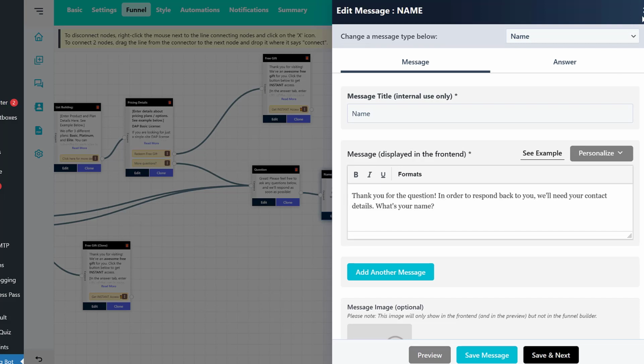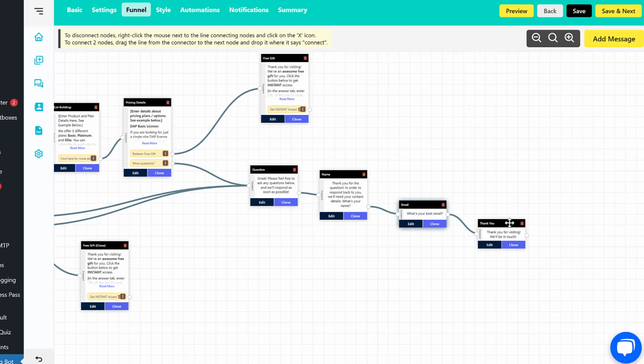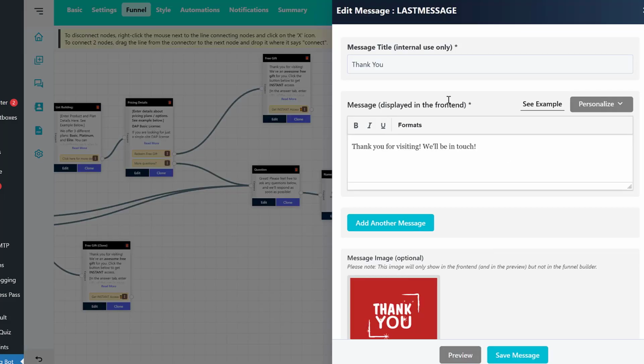What's your name? And so they can type in the name. This is the name type of question. You can see it's name. And next question is email, where they can let you know what their best email is so you can reach out to them. And the final node is like a thank you node because there are no more questions. So this one is a final node.